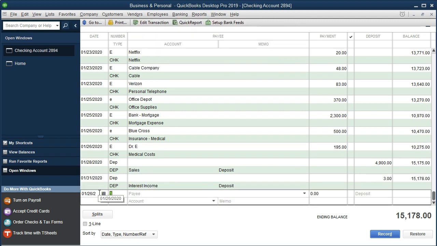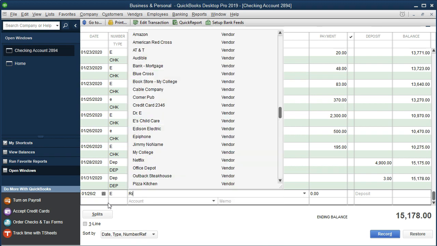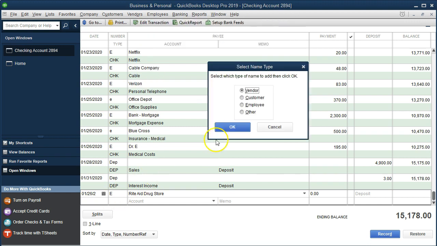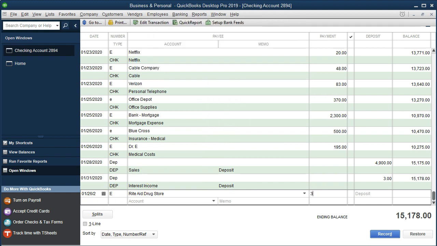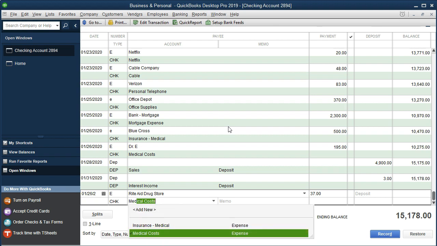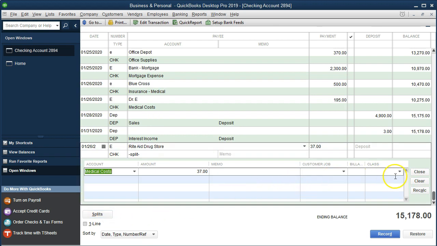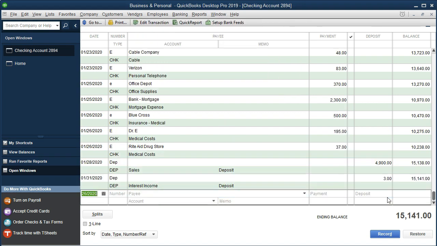So this one's on the 26th. It's going to be an electronic transfer. And we're going to say that this one was for the Rite Aid Drug Store. Tab, quick add, vendor. It's going to be for $37. And I'm going to put this to the same medical expenses, medical costs, and split classes, personal, and then enter.